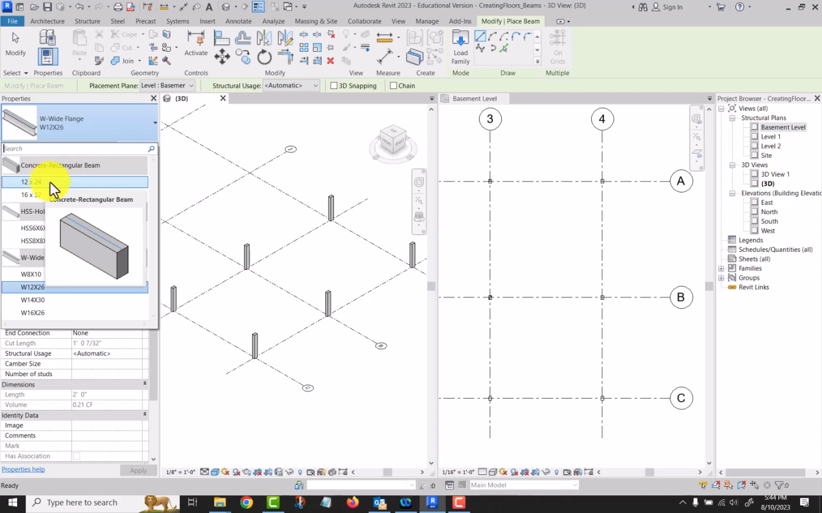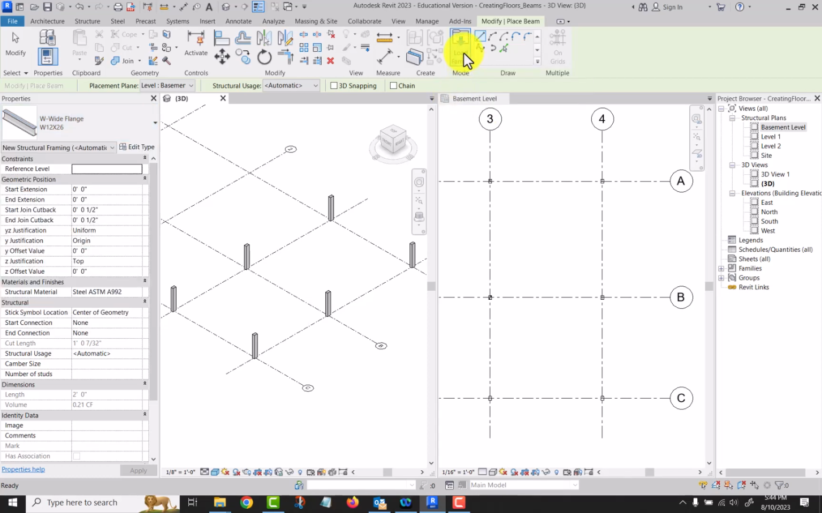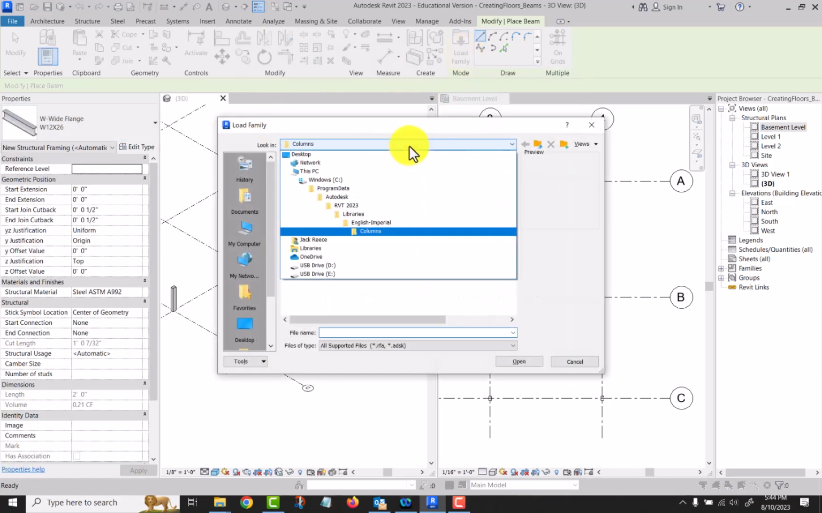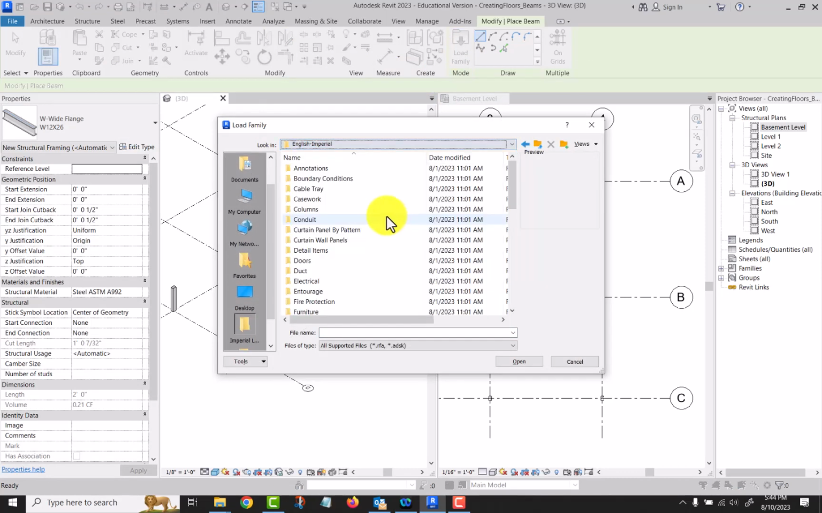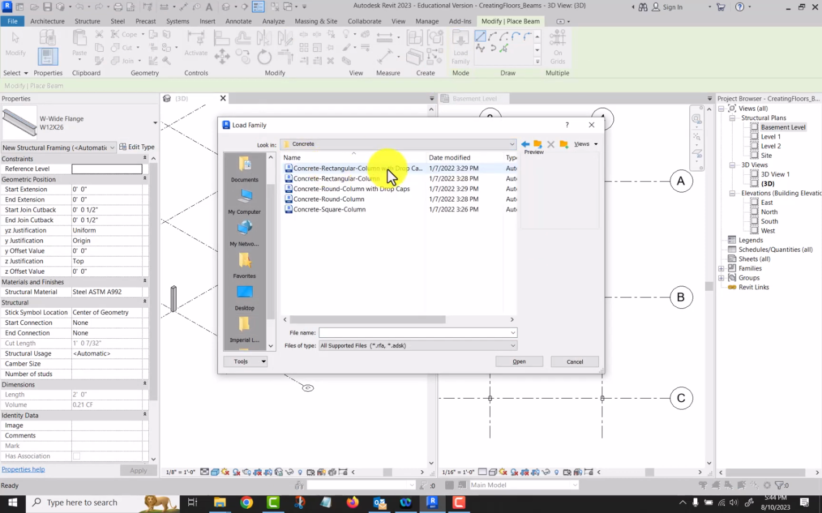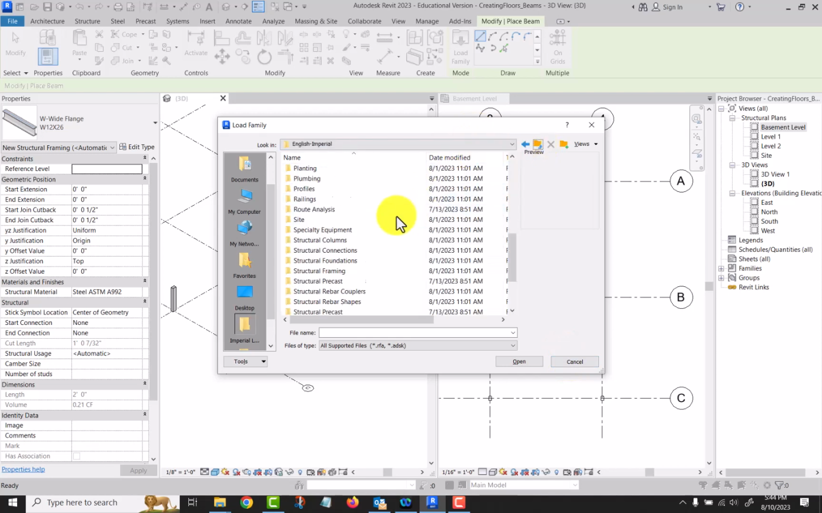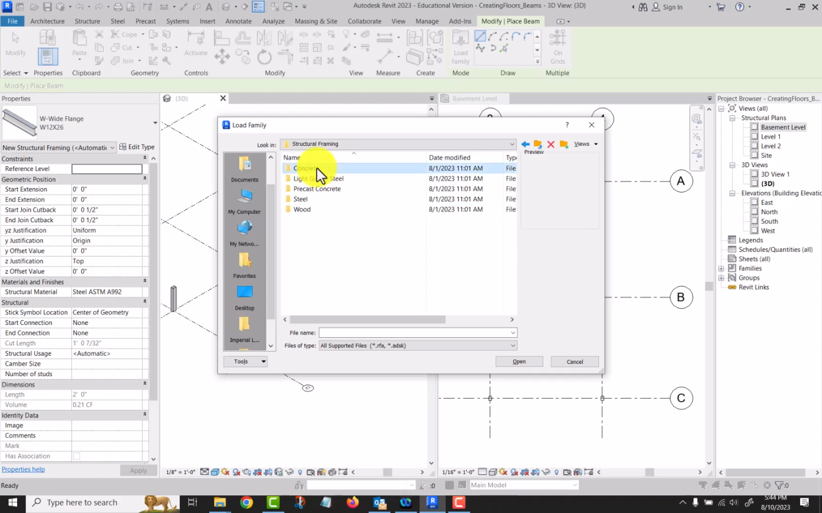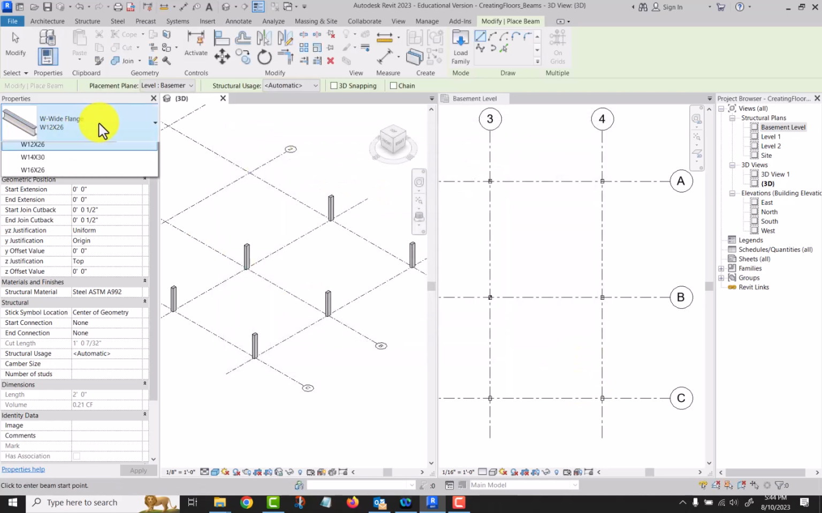Yeah, it should be loaded in the file that you get. If not, you'll need to go load family and go to structural columns. Down here, structural columns and concrete. Rectangular. Oh, that was columns. Okay. Same way, beams. Structural framing. Concrete rectangular beam. And you choose your sizes. Okay, but I'm going to go with the concrete 12 by 24.